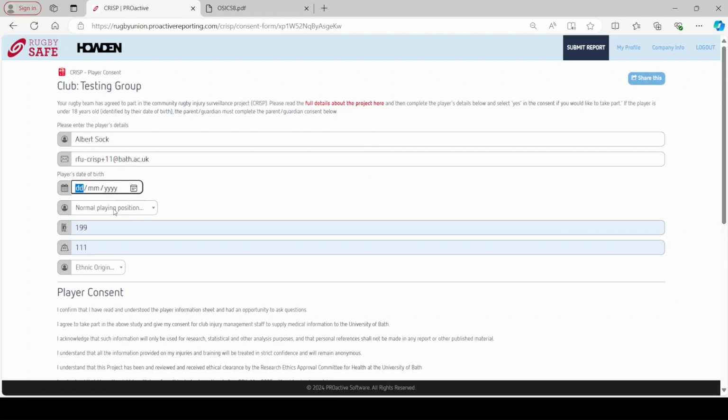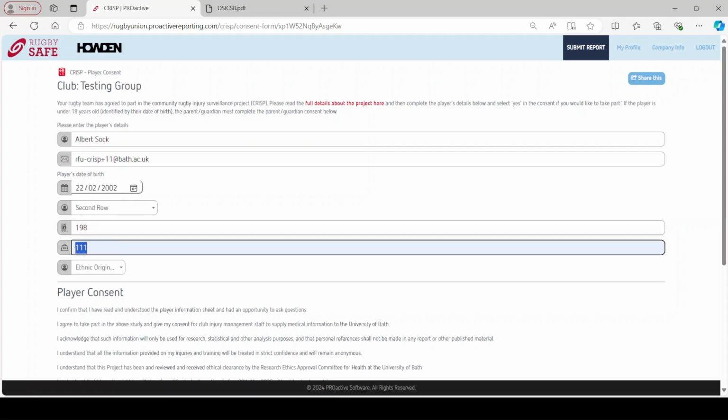Player, he's a second row. Let's say 198, 100 kilos. These fields are not mandatory, so you do not have to put in a height, weight, or ethnic origin for the player, or they don't have to put it in themselves. They are optional. They do need to put a name and an email there.